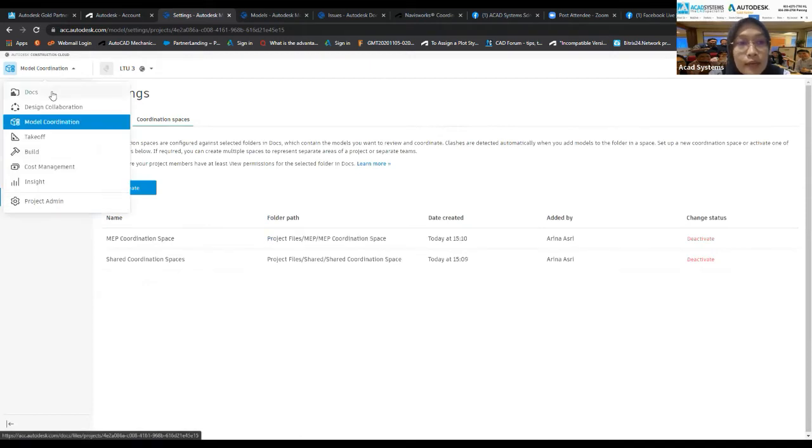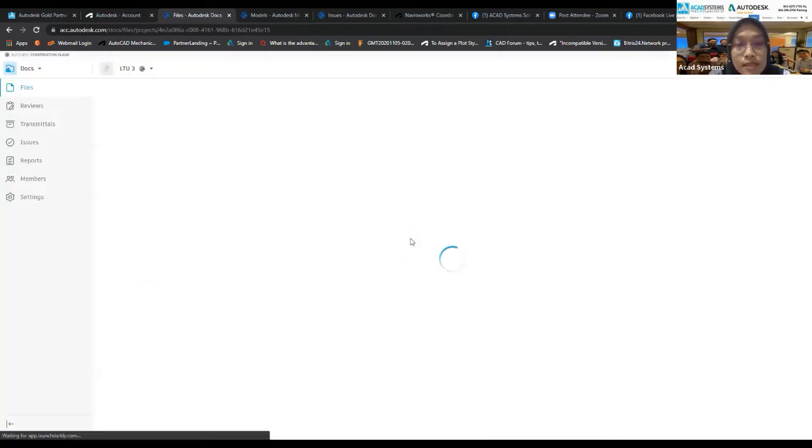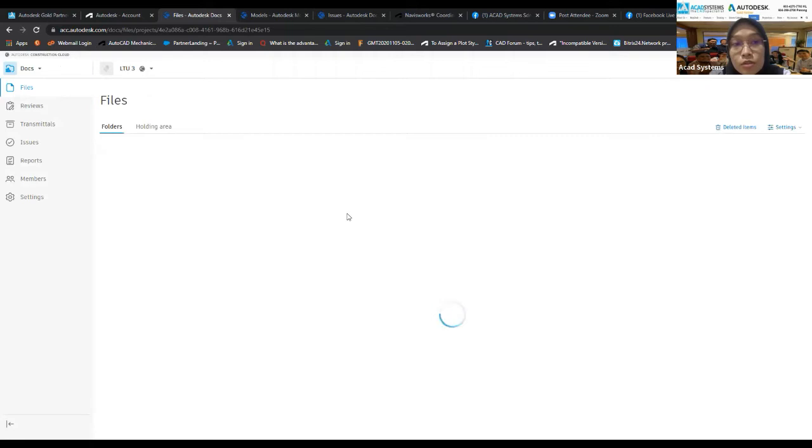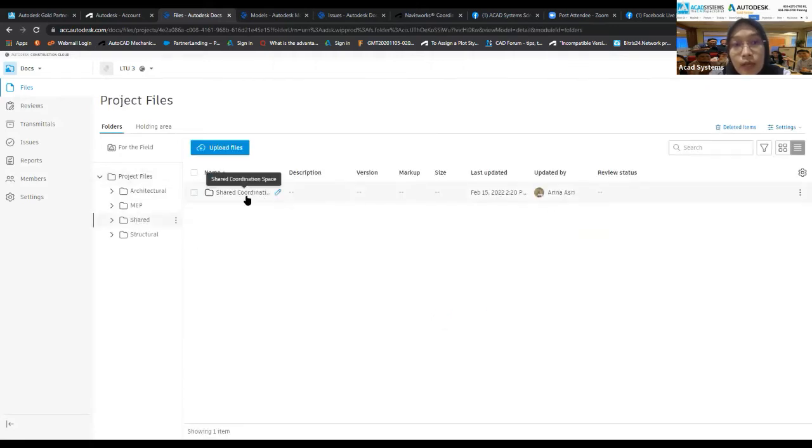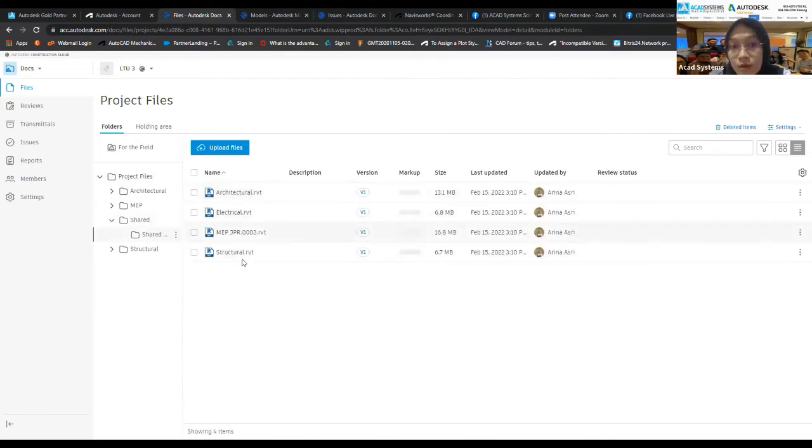Okay, and then if I go back to docs over here, as I said just now, I have already uploaded the models, for instance, in the shared coordination spaces. I have already uploaded the architecture, mechanical, electrical models. Click here, and when I click this one, I have all these models. This one I uploaded in the beginning. Okay. So later we will do the coordination for these 4 models all together.